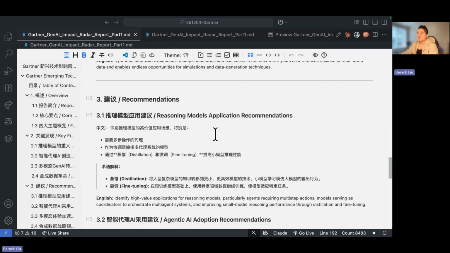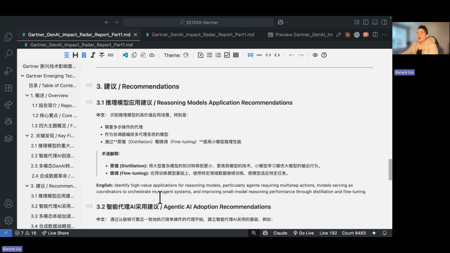Recommendations. The first recommendation is reasoning models application. Identify high-value applications for reasoning models, particularly agents requiring multi-step actions, models serving as a coordinator to orchestrate multi-agent systems, and improving small model reasoning performance through distillation and fine-tuning. Distillation.